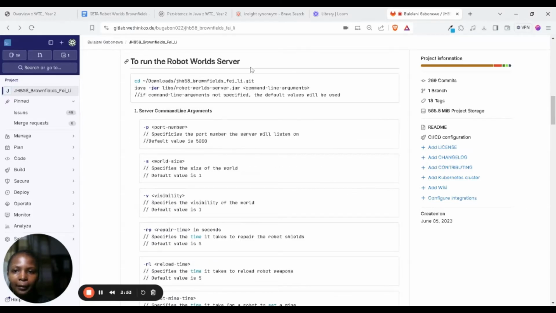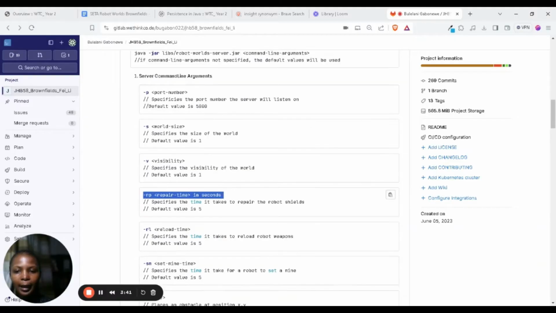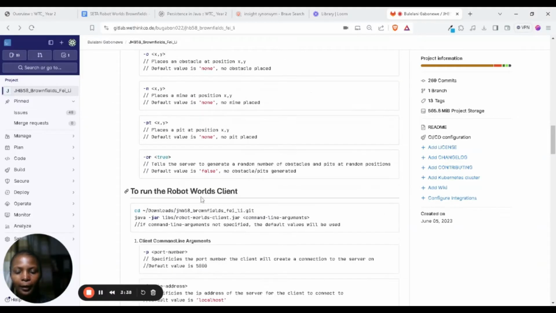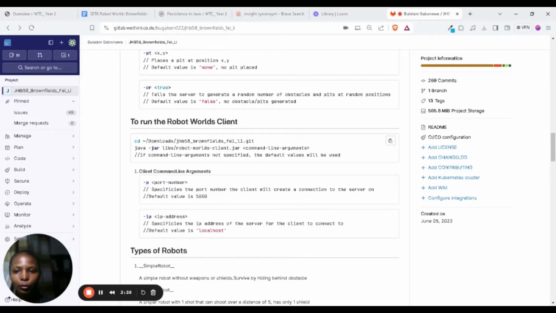To run the robot world server, you can run this java jar command, and you can also add server command line arguments such as the port number, the world size, visibility, repair, and etc. To run the robot world client, you also need to run this jar command here, and then you can also add client command line arguments such as the port number or the IP address, or you can use the default value, which is the localhost.